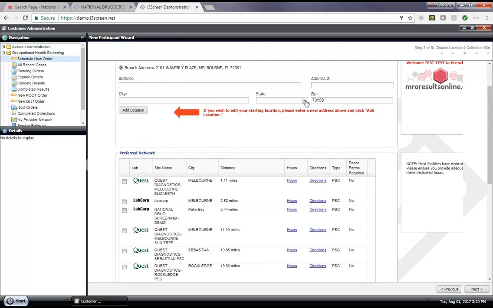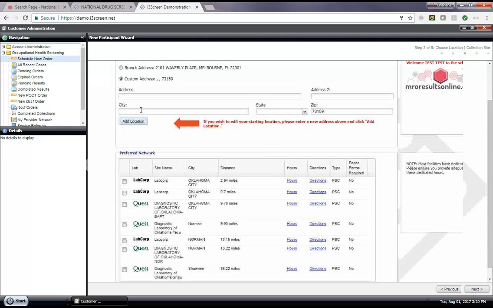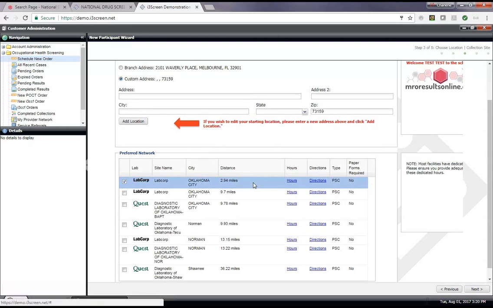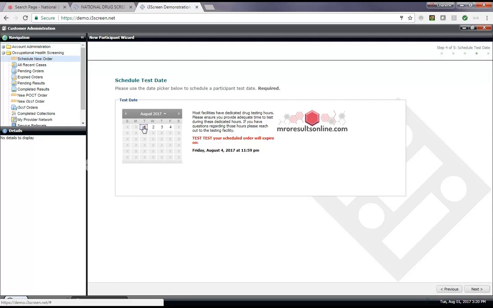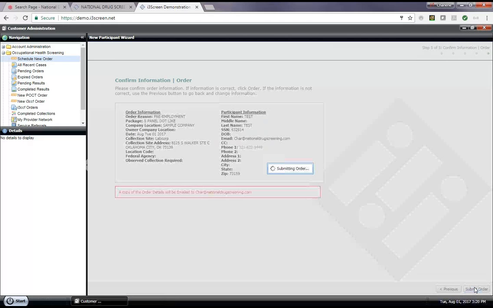As you can see, the zip code is still here. I'm going to select Add Location to get that list to pull up for me again. Select my collection site. Make sure that that is active for us today. And now I have the correct Social Security number for Mr. Test. So the final step is right here. Submit order. Once everything looks good and it's correct, you'll submit the order.